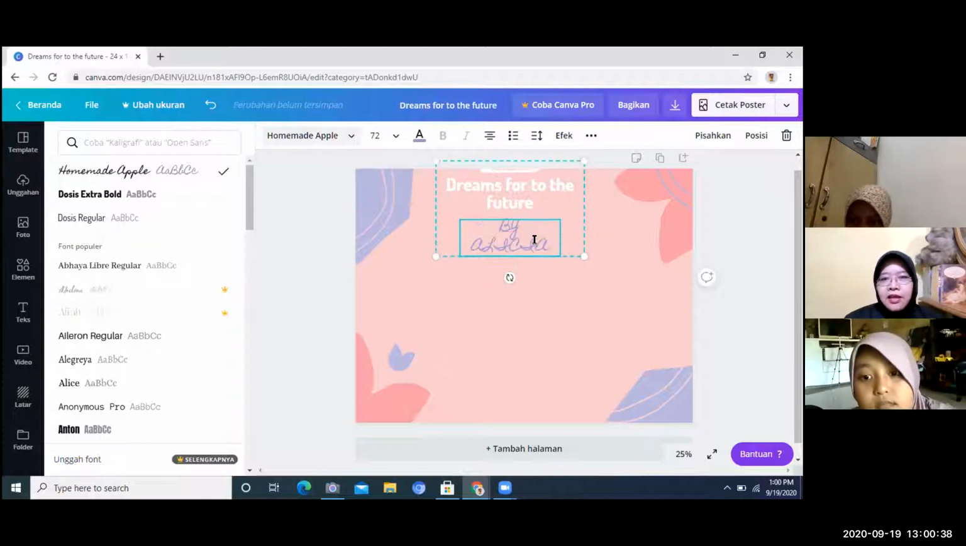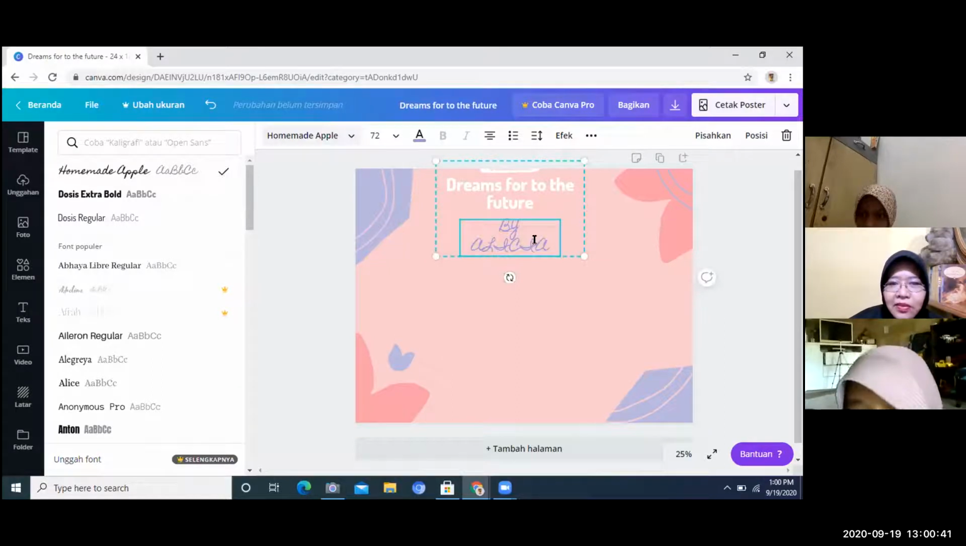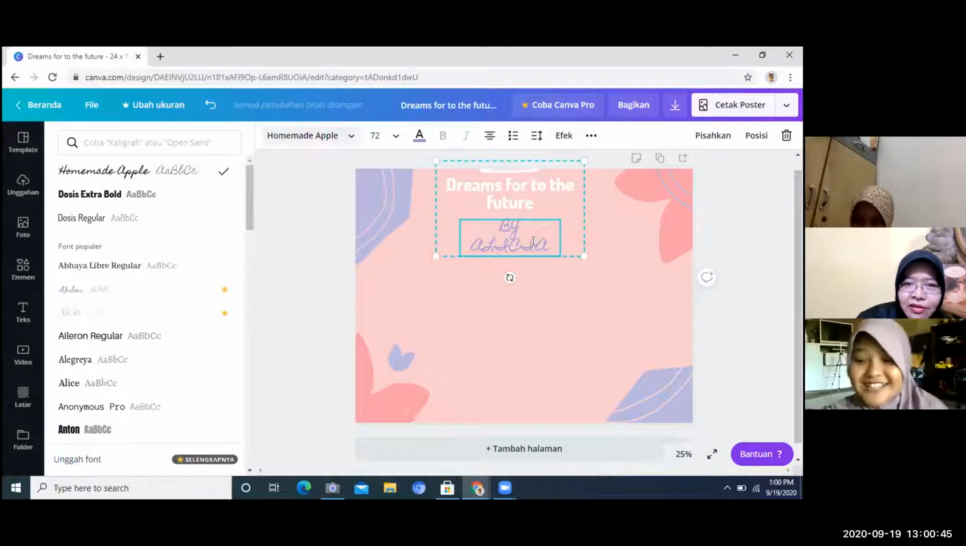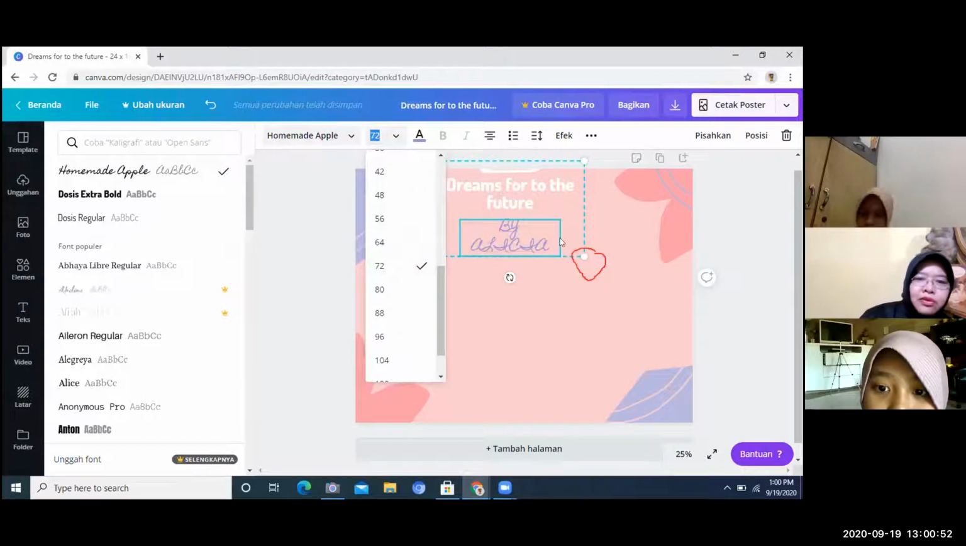Alicia Aquila. It's okay. You can make it smaller or bigger. Kalau mau dikecilkan atau dibesarkan, tinggal ditarik. You can pull this also.